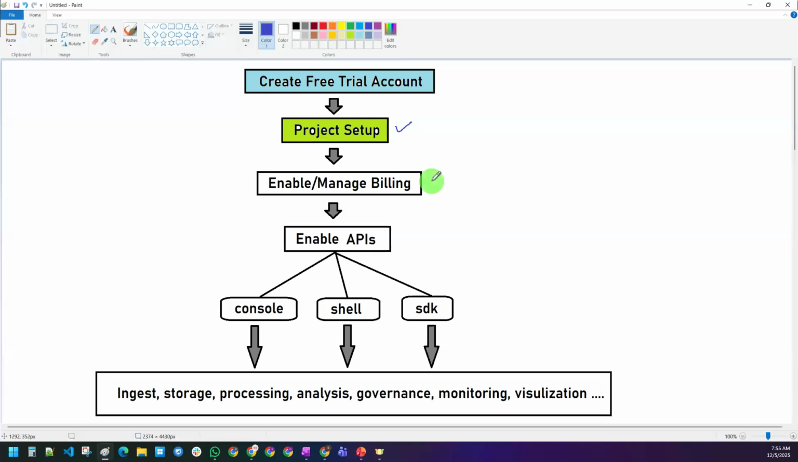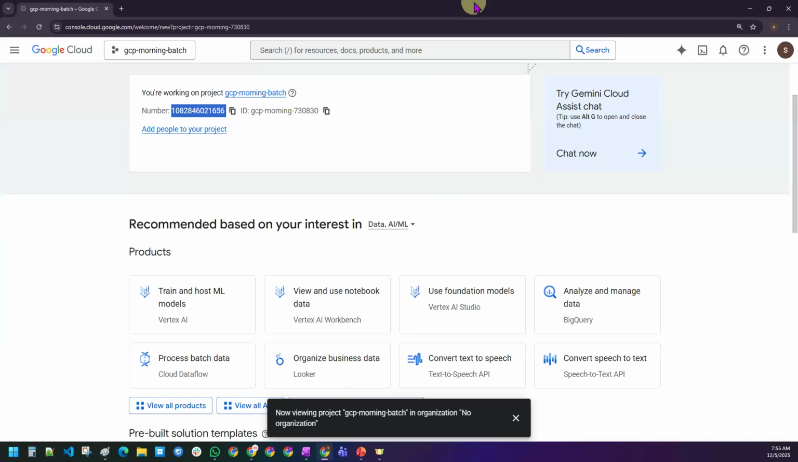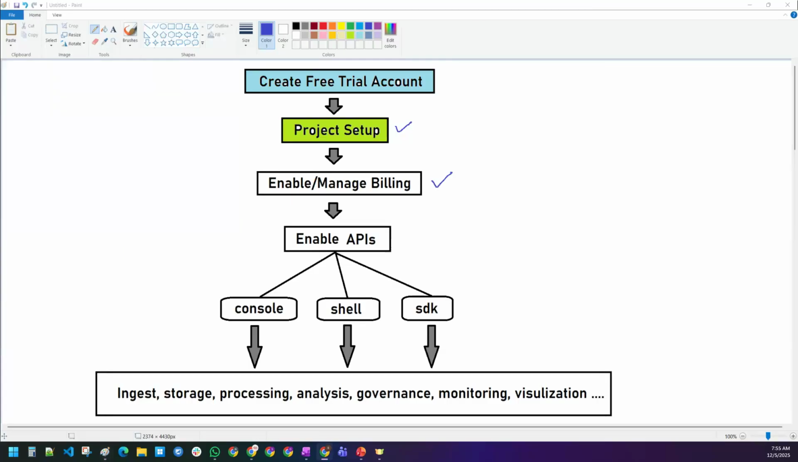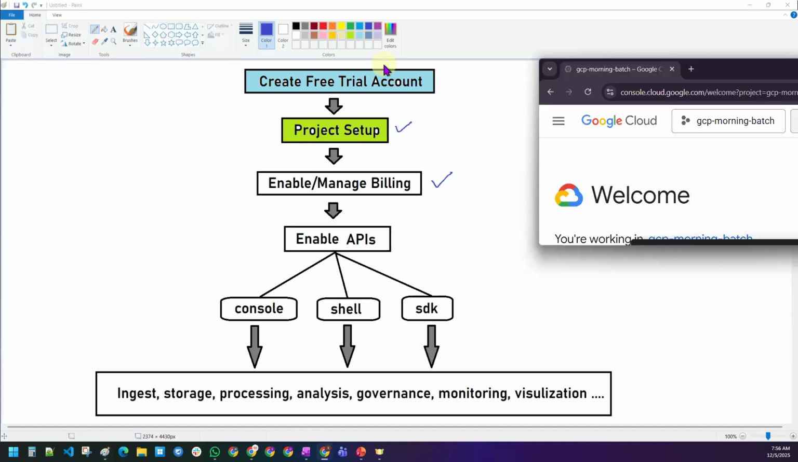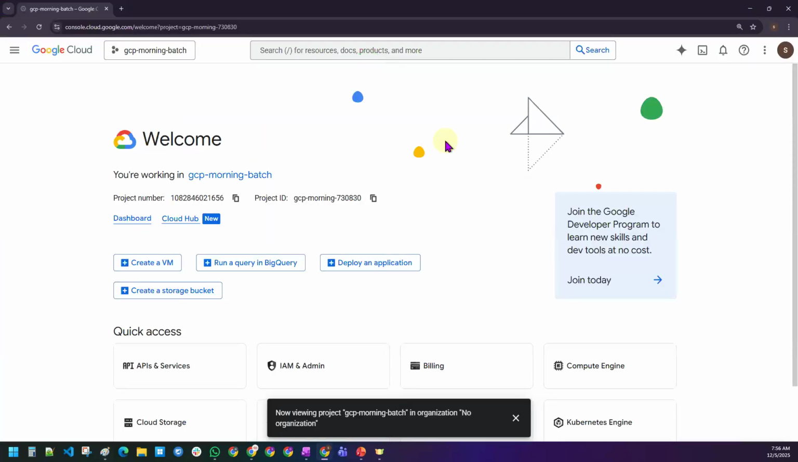The next thing is billing. Once you create the project, the next thing is billing. Whenever you want to interact with any service, you must create the project. We have just created the project. Whenever you want to interact with the GCP services, you need to create a project. So, you have created a project.